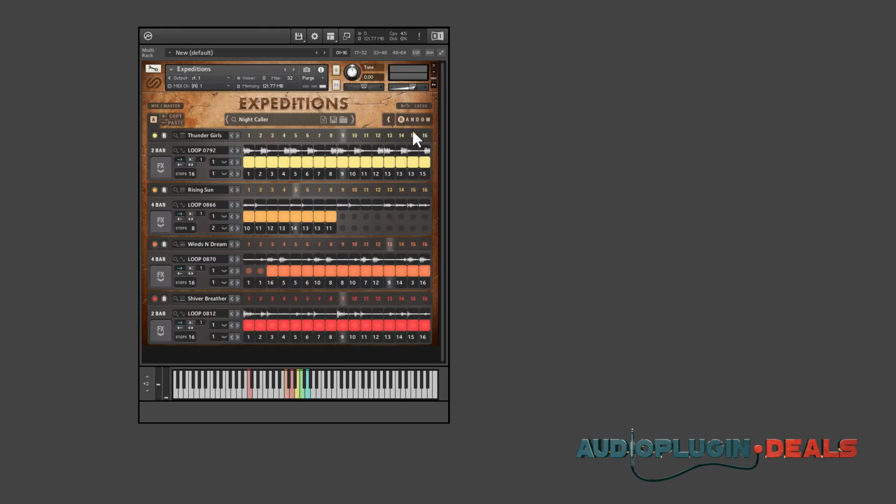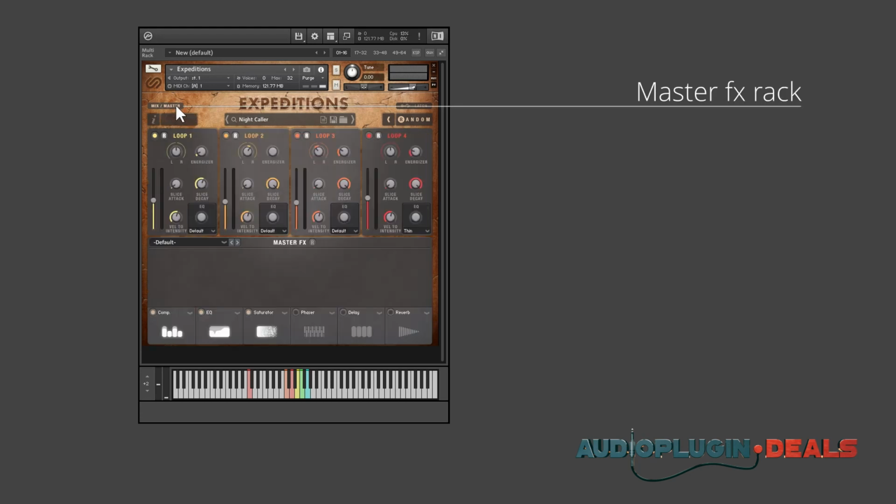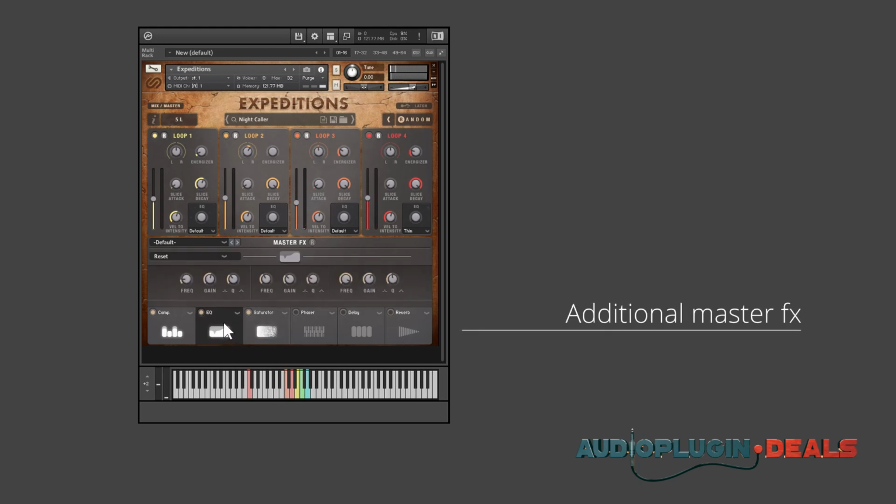At the top left, there's also a master effects section where you can control each individual track volume. You can control the channel panning, as well as any overall effects you wish to apply to the whole instrument. You can click on each single effect to open up further options for tweaking.